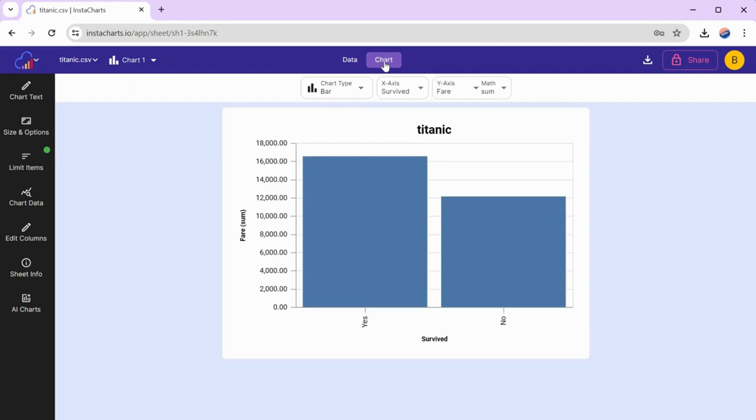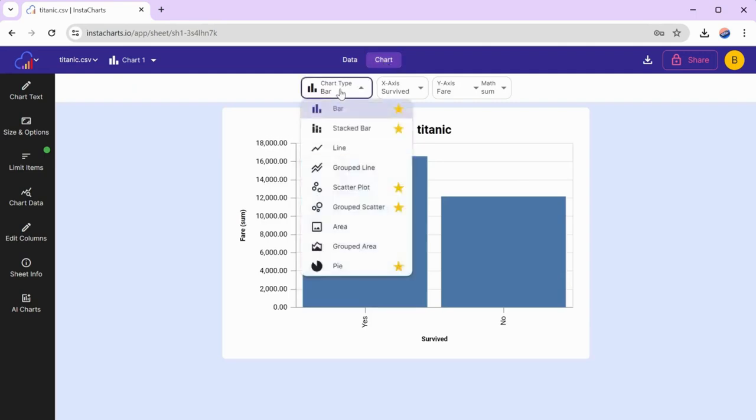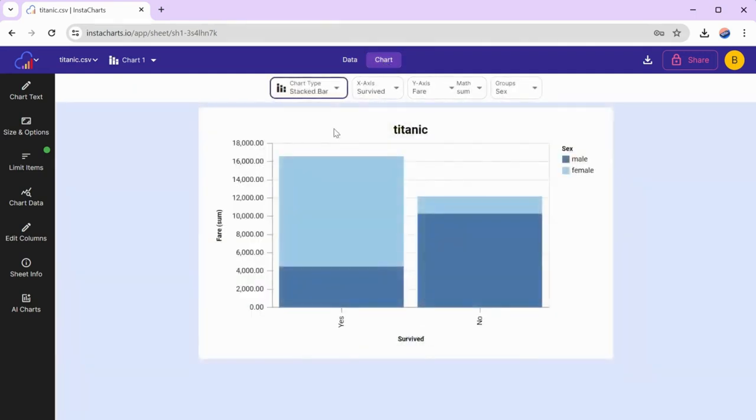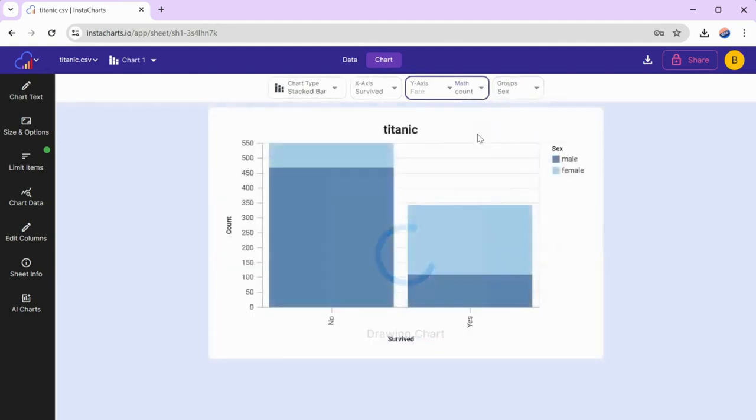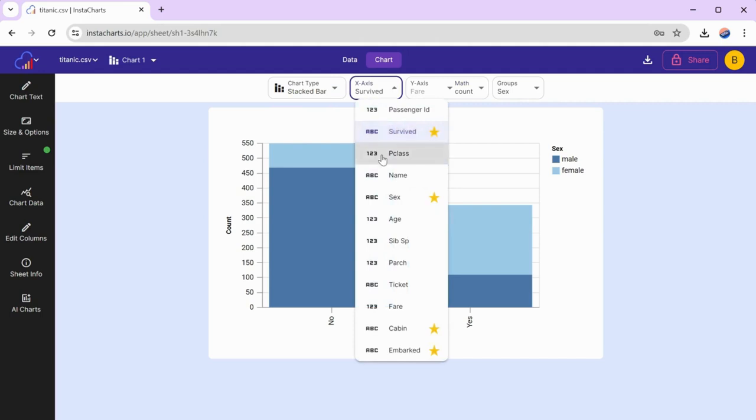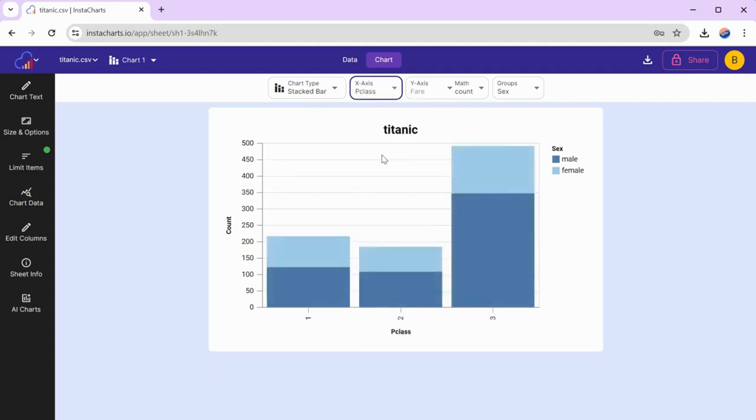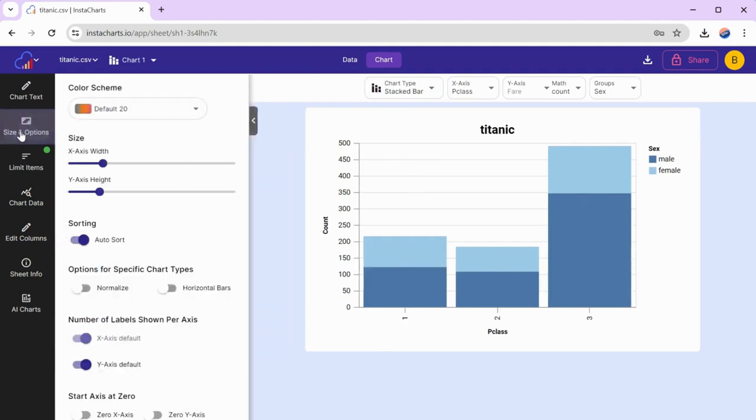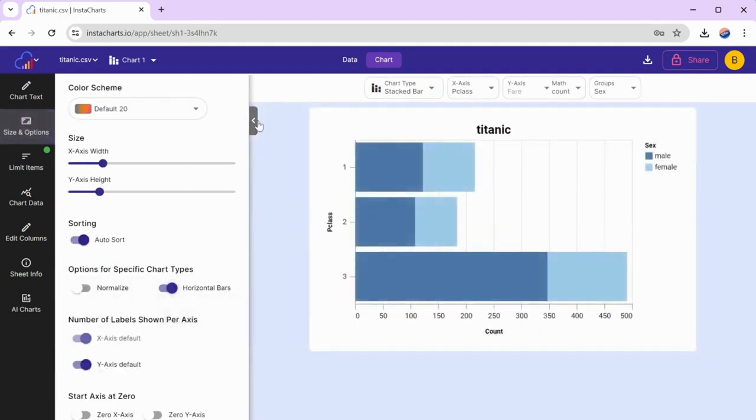Let's change the chart type. Interesting. Let's change the aggregation function to count in order to count the passengers who survived. Let's change the x-axis to passenger class to view how many men and women were in each class. I think this would look better as a horizontal bar chart. Let's go apply horizontal bars. Okay, that looks pretty nice.